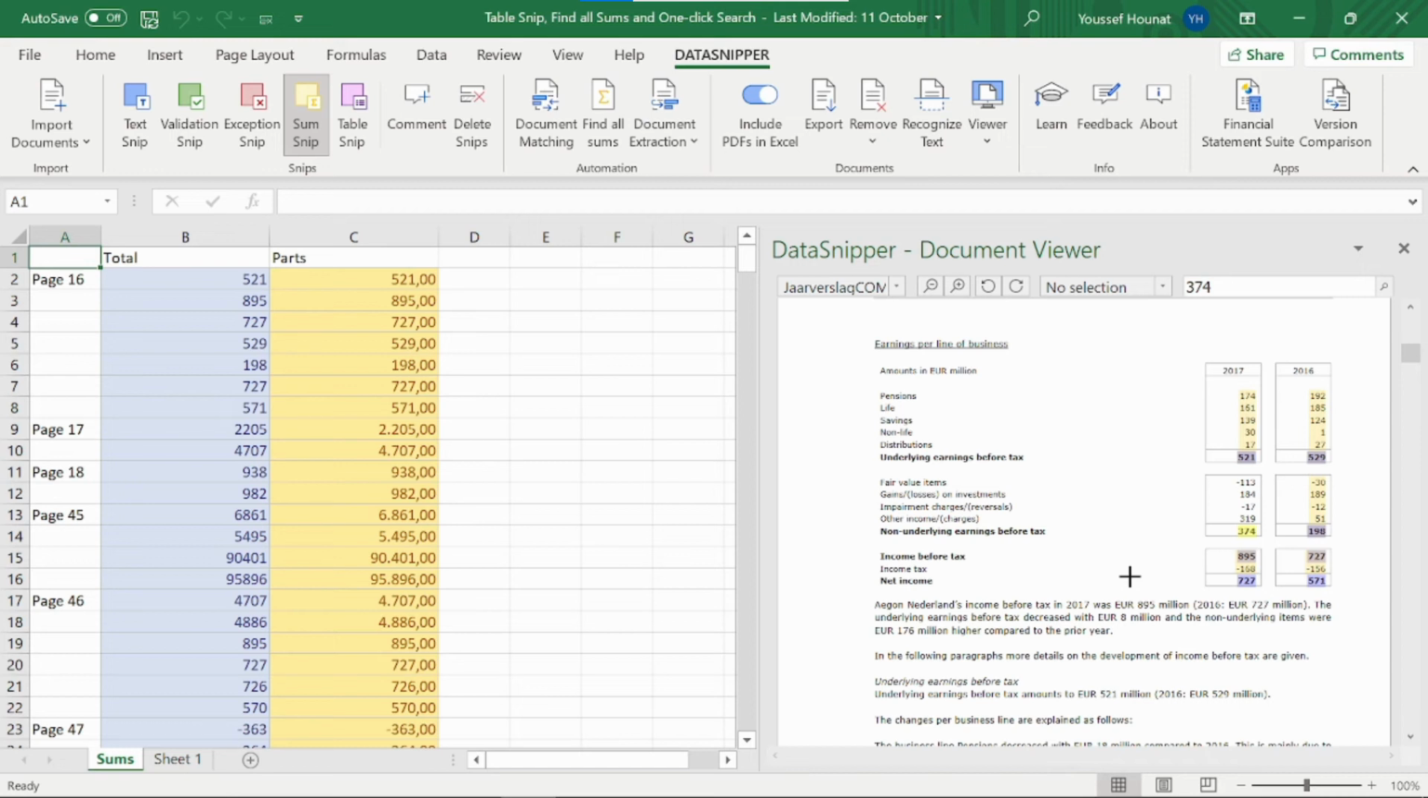Now, if I click through the cells, you can see that there's a sum snip on the parts of the sum and a text snip on the corresponding total. It's only going to do this if it's accurate, so if it's not accurate, it won't make a snip. For example, here we can see a white space, meaning that DataSnipper did not find the accurate sum.